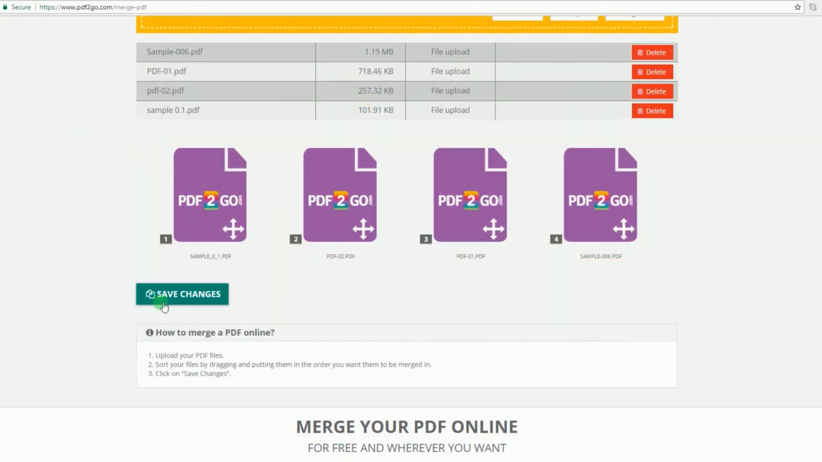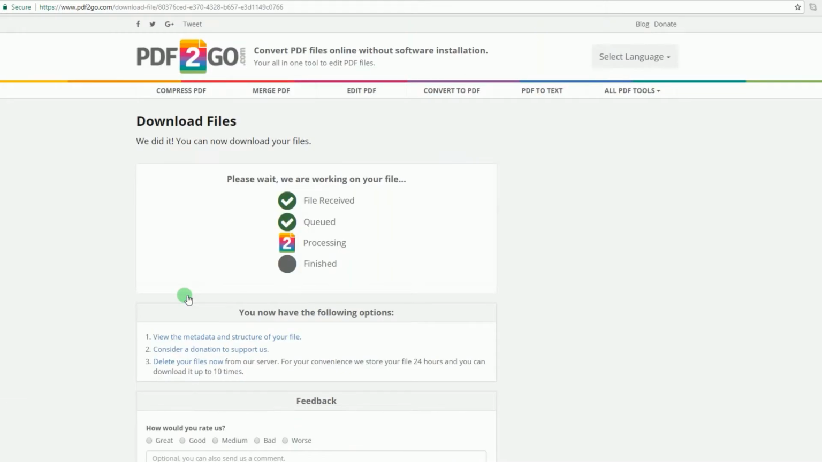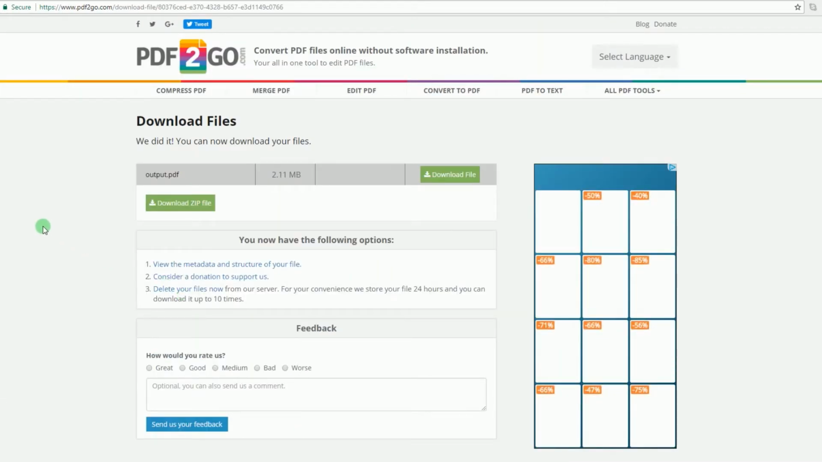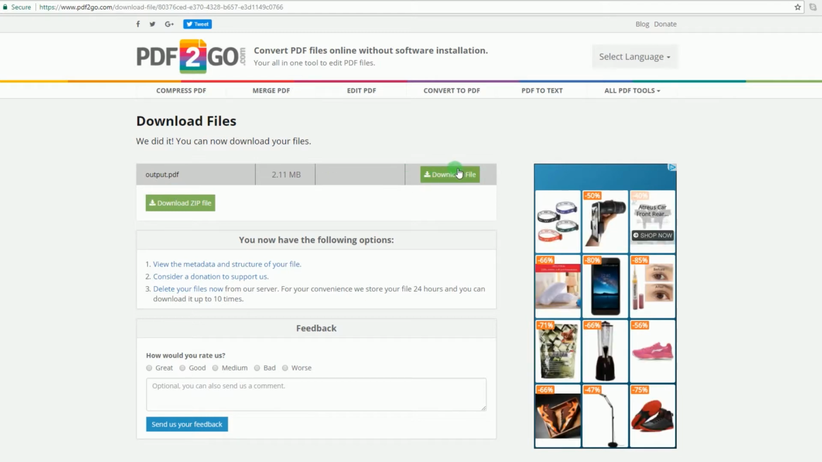Once the files are loaded, you can start combining the files by clicking Save Changes located below the PDF's thumbnails. Your PDF file will then be processed, and to save the file on your hard drive, click Download File to save it.